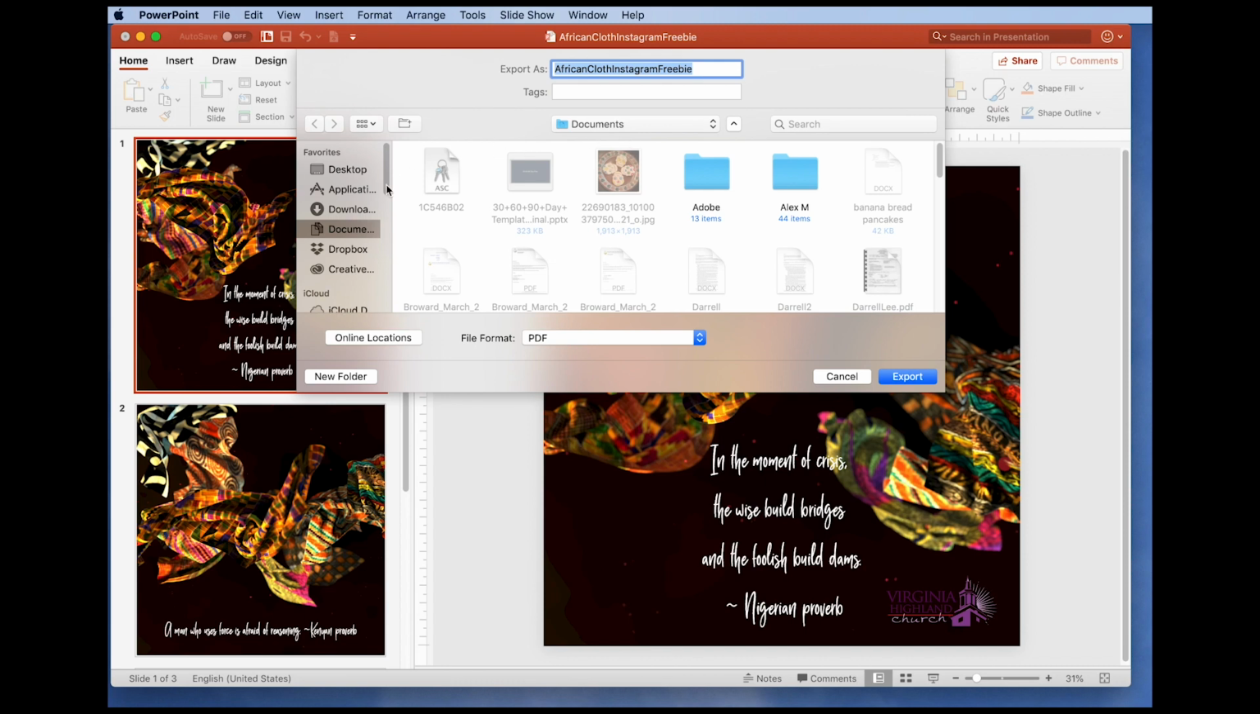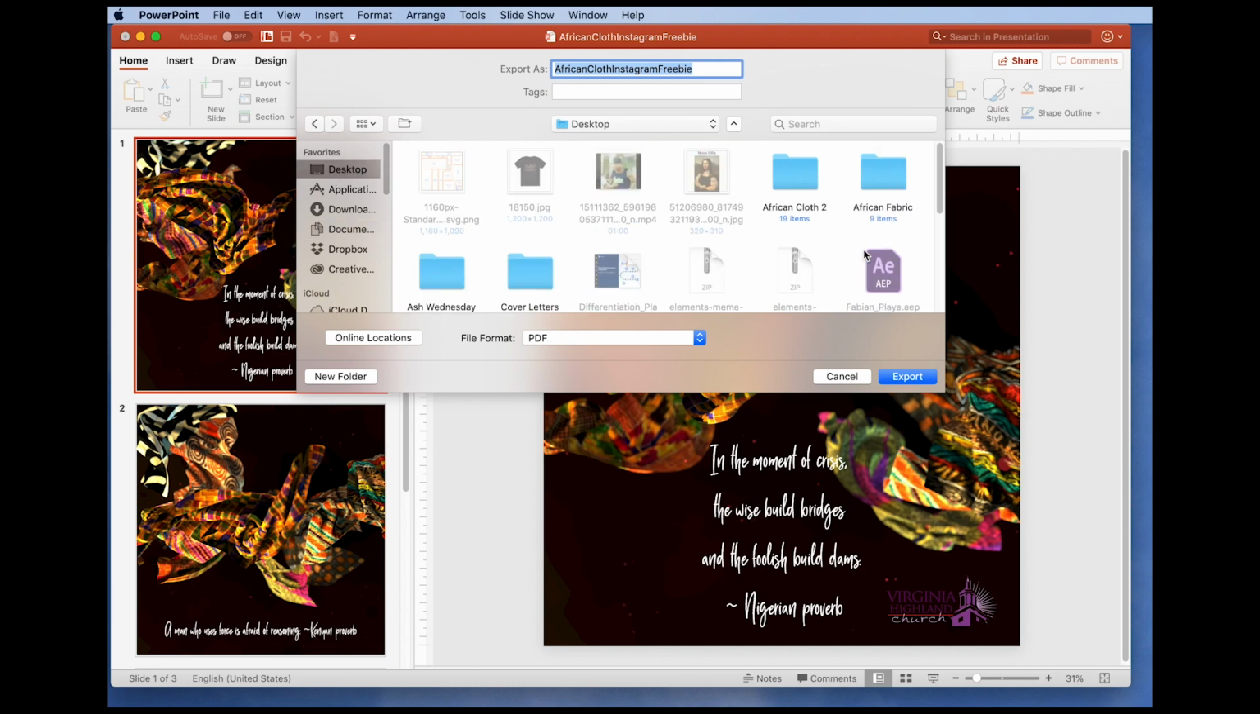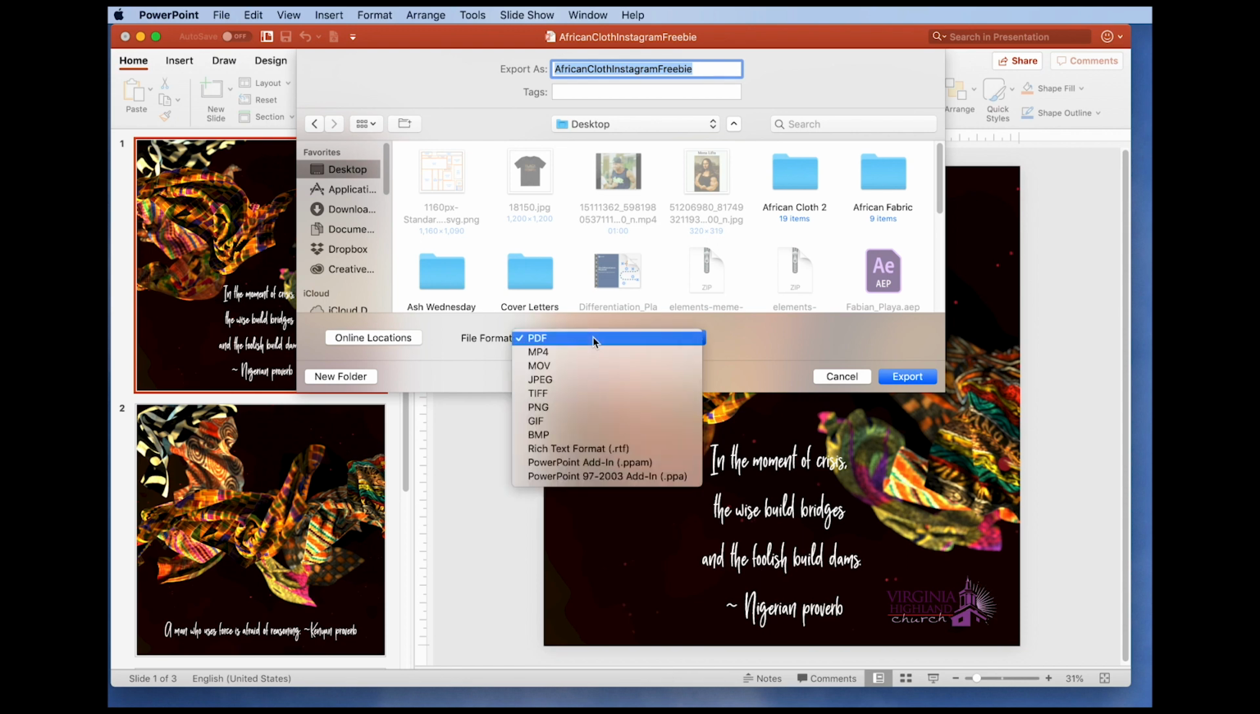I'm just going to put these out here on my desktop, but the trick here is right here where it says file format. To post on social media, whether it's Twitter or Facebook or Instagram or Snapchat or anything else, you want to choose from these file formats, either JPEG or PNG. One of those two is going to be accepted by pretty much any online platform. I'm going to pick PNG.